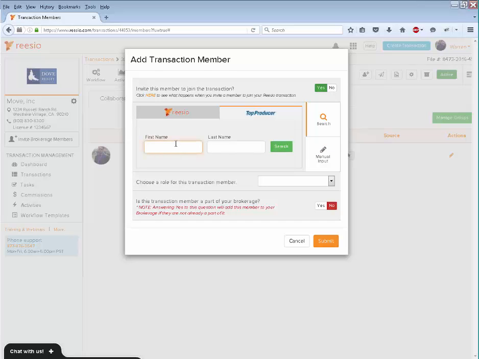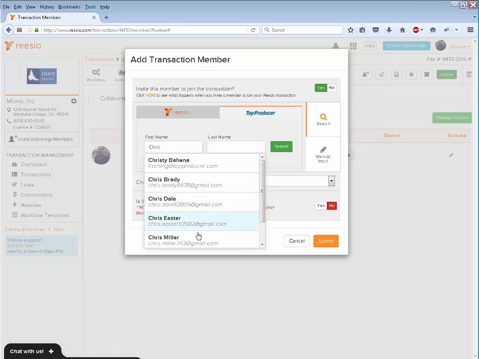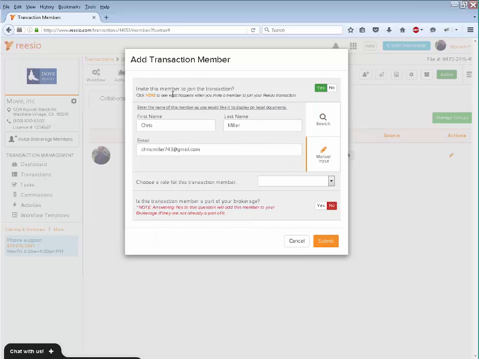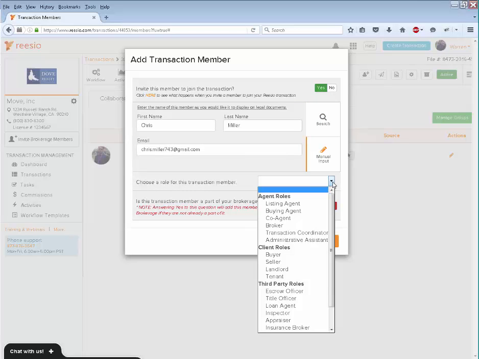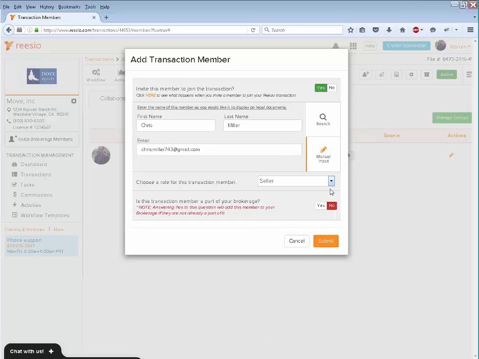Let me just go ahead and do a quick search here for one of my contacts. Let's search. Here's the one I want. So now once you've selected your contact, you can choose a role. So let's say this is going to be our seller. We'll do that. Now it does give you the option here. It says, is the transaction member part of your brokerage. If you say yes, and they're not already in your brokerage, it will send an invitation to them. And in this case, somebody like your seller, you're going to keep that on no and click submit.